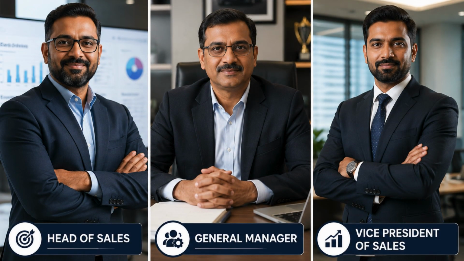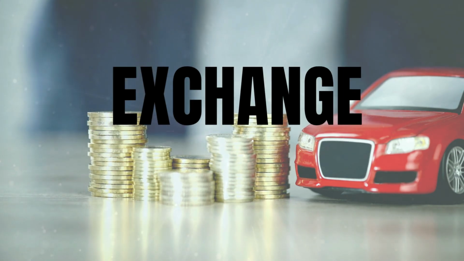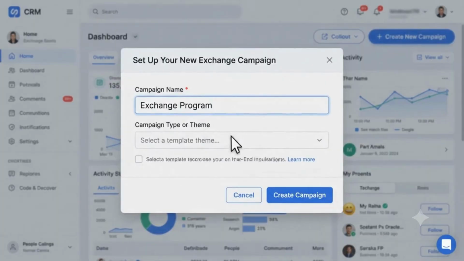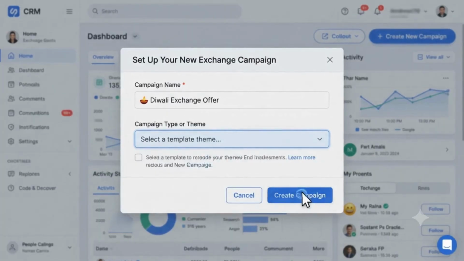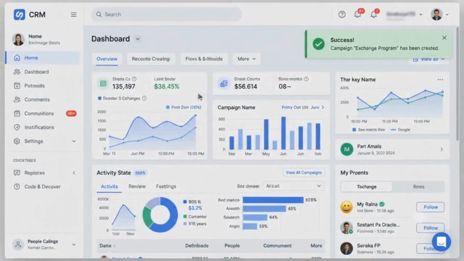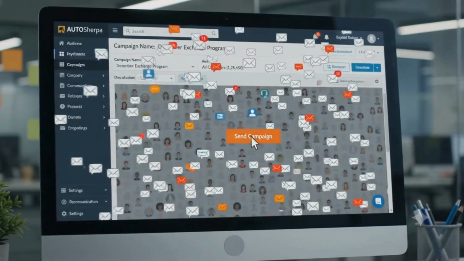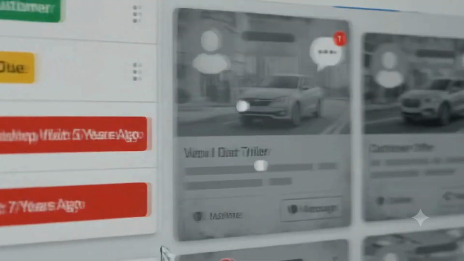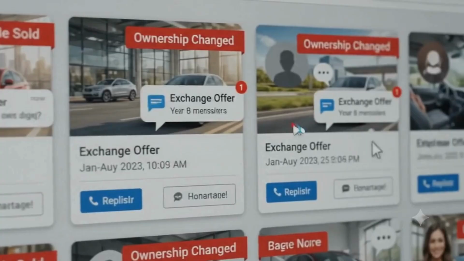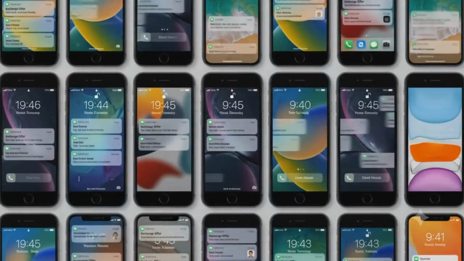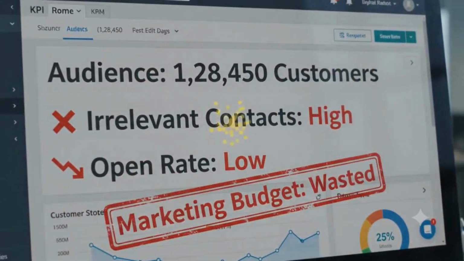Consider that you are the head of sales, general manager, or vice president of sales. Let's say you want to run an exchange program, maybe to liquidate December inventory or for Navratri, Diwali, or another festive offer. Normally, you'd send this offer to your entire database. Half of them haven't visited your workshop in years. Some have already sold the car. Most won't even open the message.